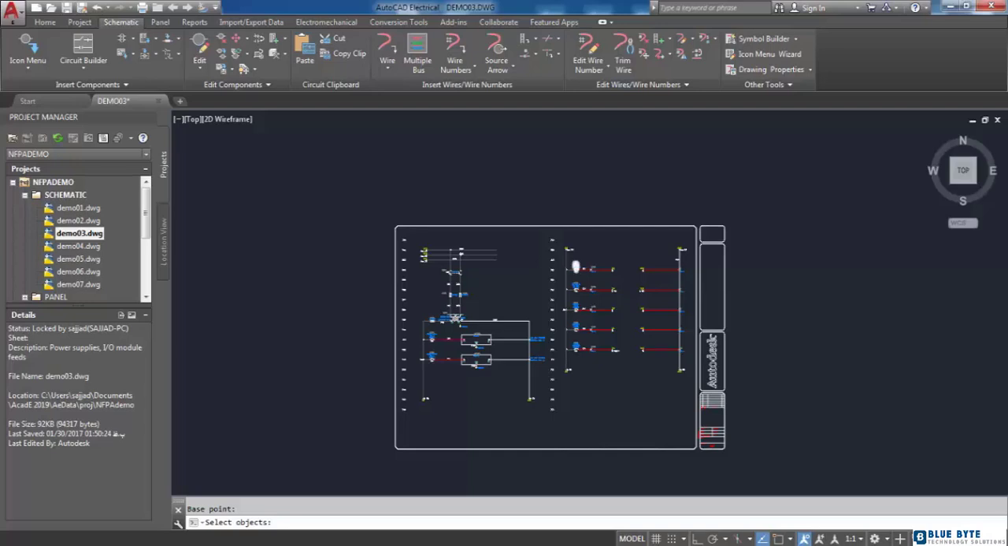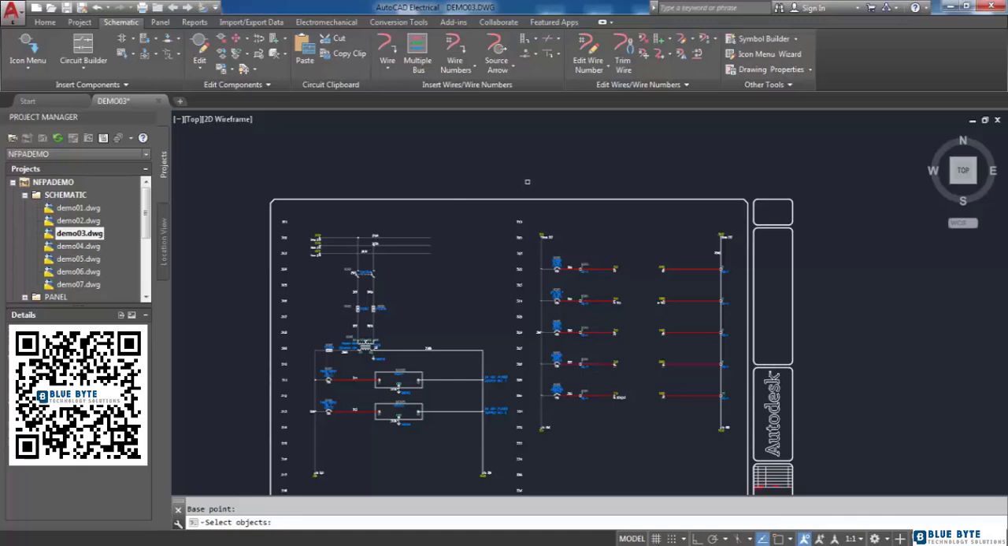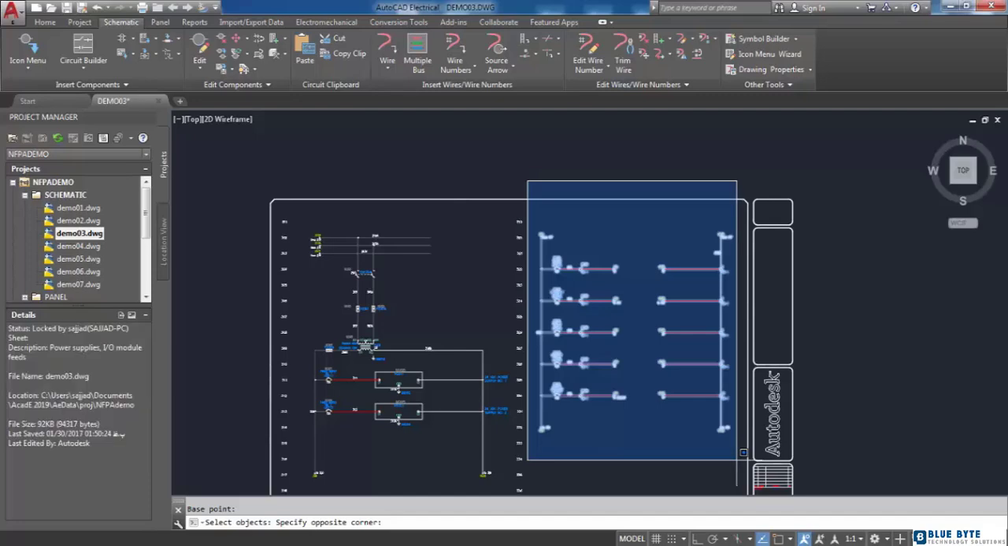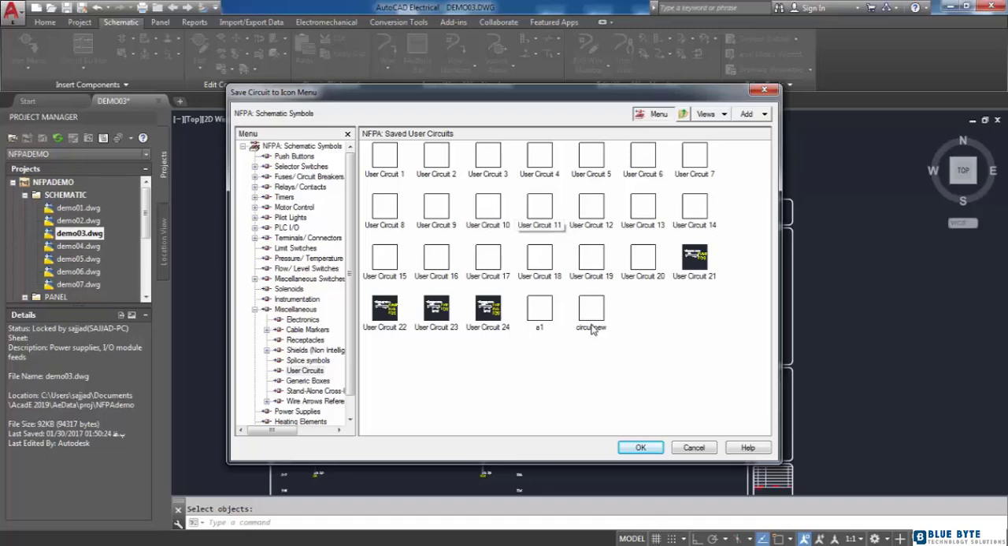In this part, you have to select the objects, and it can be done by selecting the objects one by one or by drawing a window to choose all objects simultaneously. Then press Enter, and as you see, the new circuit will be added here. So choose OK to save all the changes.